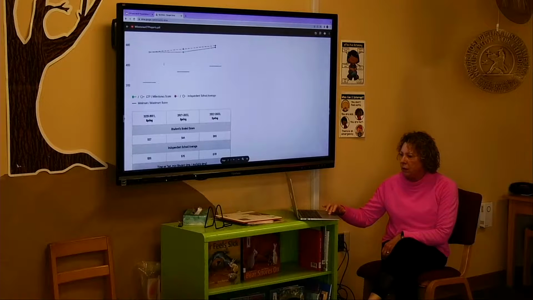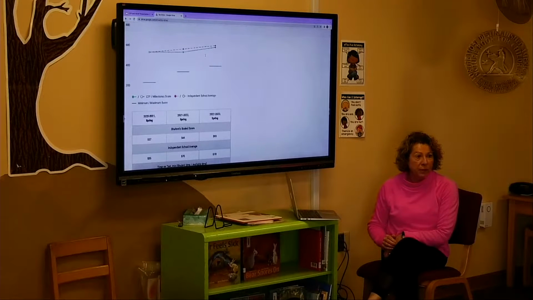It's really important to look at where the kid starts out. So if the kid starts out down here and they're making progress, that's important because that's who that kid is. Not everybody is going to be a 99th percentile kid, and we don't expect them to be.